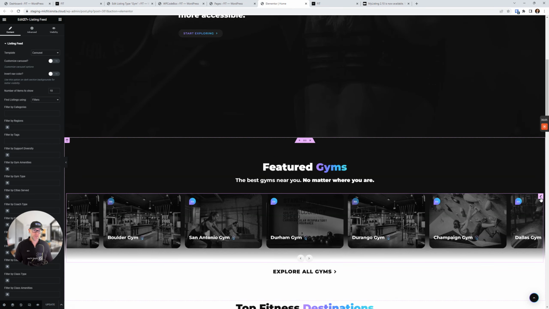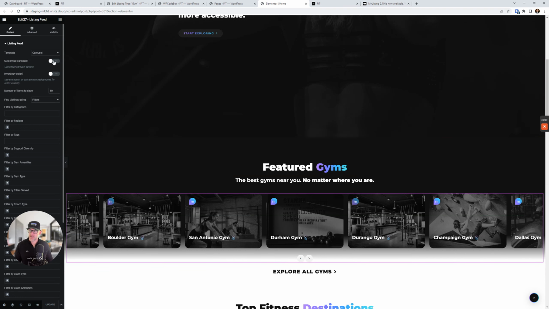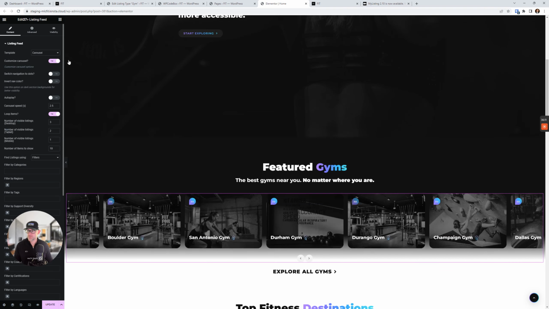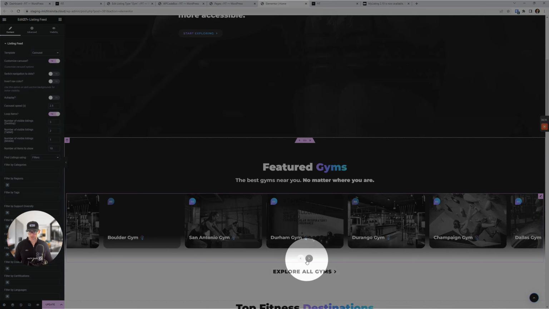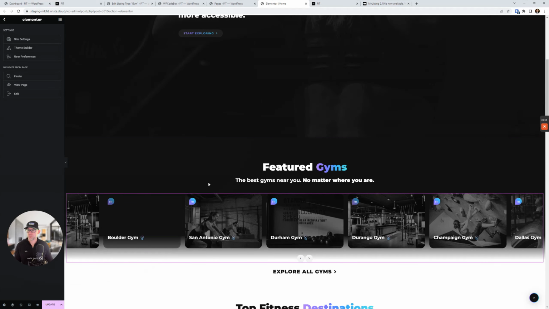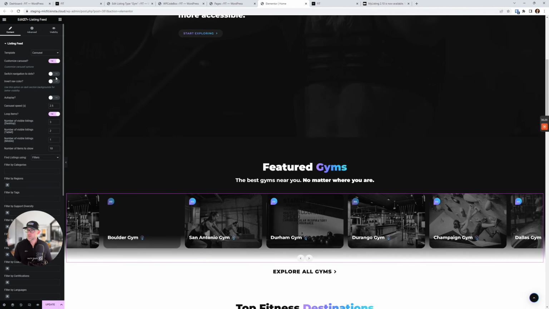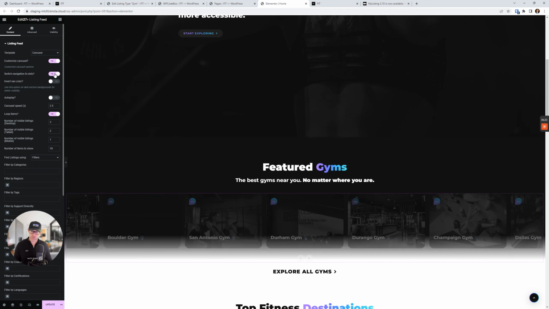So what you can then do is edit that feed, go in here, as long as it's set to carousel, and customize it. So turn it on. You can change these little arrows here to dots if you want, which is what I think I'm going to do. So I'm going to switch those to dots. I just think that's a cool look.